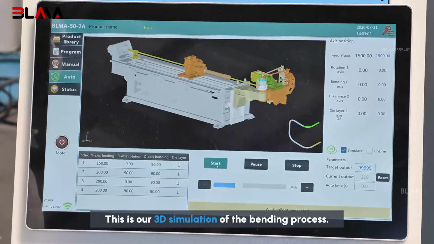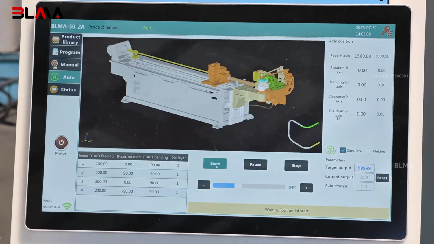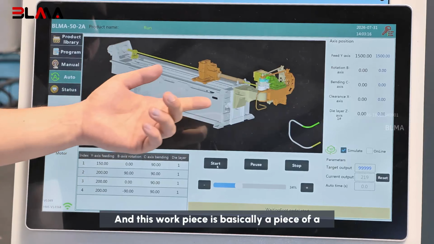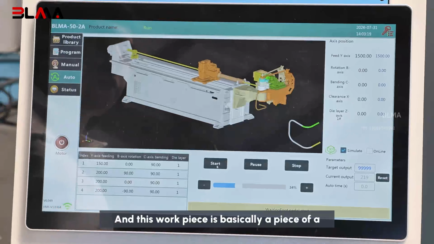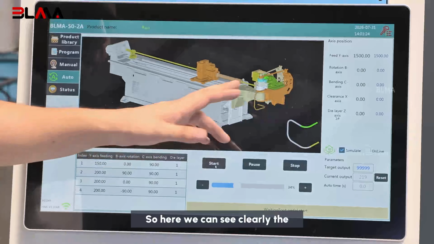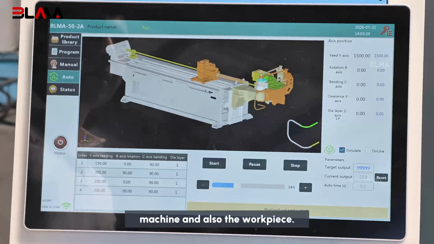This is our 3D simulation of the bending process. So this is how it works, and this workpiece is basically a piece of a chair or a piece of any metal construction. Here we can see clearly the machine and also the workpiece.